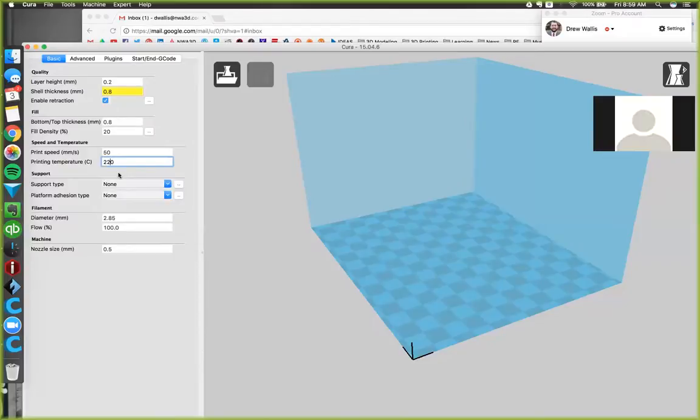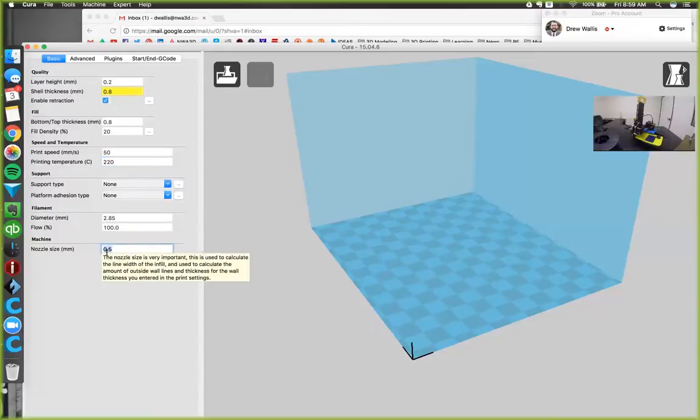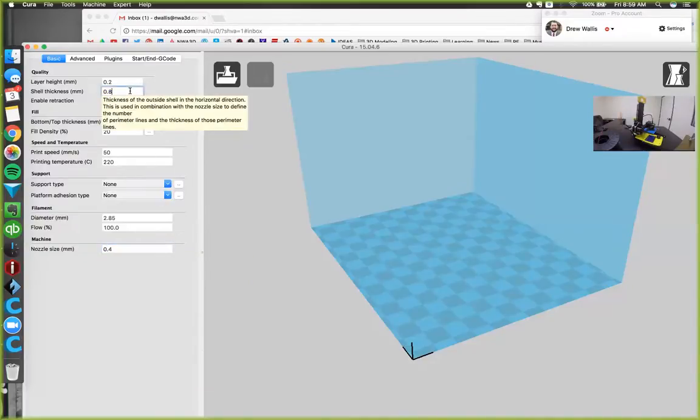So just to get this straight, the nozzle size is 0.8 millimeters. No, the nozzle size is going to be 0.4, which we're about to change. And the shell thickness has to be a multiple of the nozzle size, so that's why it's 0.8.